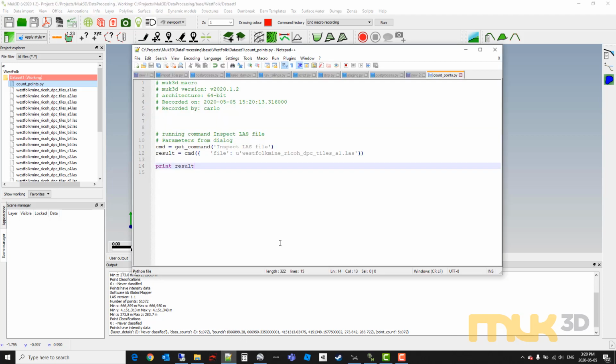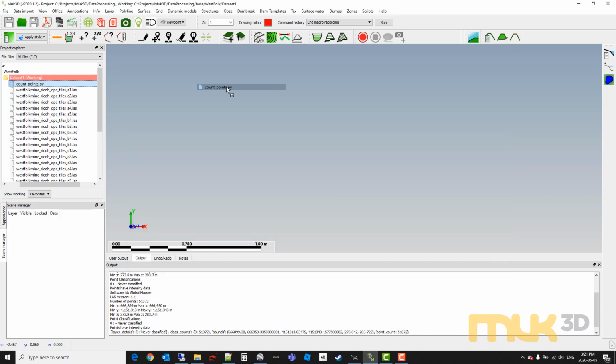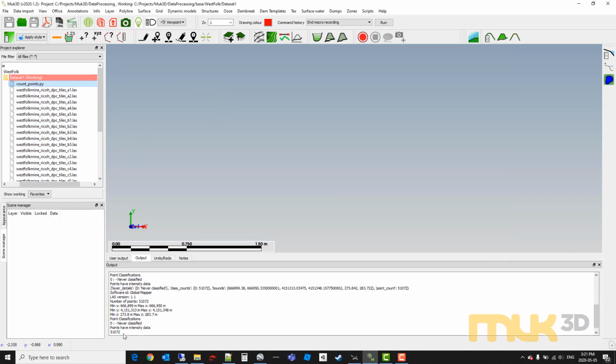So I can get that value out of the result field by accessing it using the square bracket notation, and then the name of the key, which is point count. And so when I run this, it should just print out the value for point count. So I'll save that and run count points. And here we are, there's the number of points in this particular file. So now I've got the value for one file.